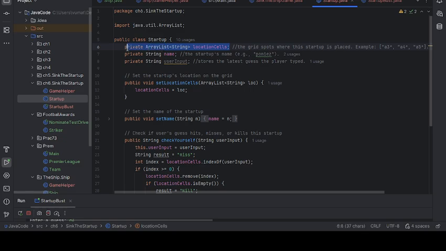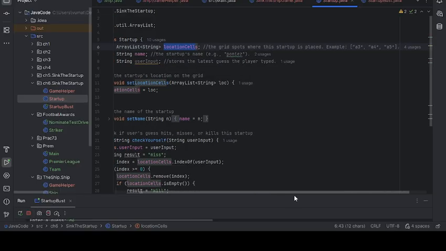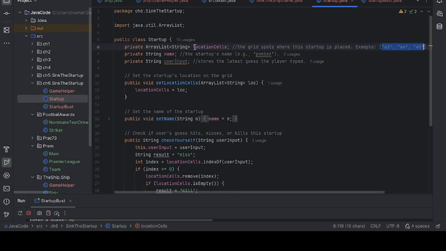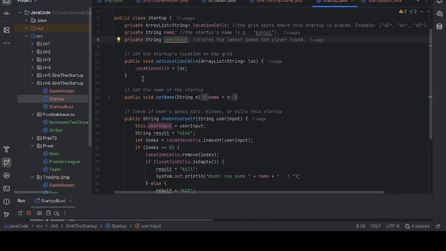Firstly here we have our array list location cells. This is basically the grid spots where the startup is placed. So for example, A3, A4, A5. That's placed within location cells. And then we have private string name, which is basically going to store the startup's name. We have string user input, which is just going to store the user's latest guess.